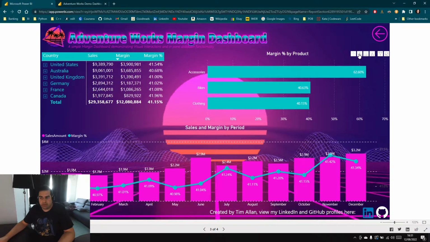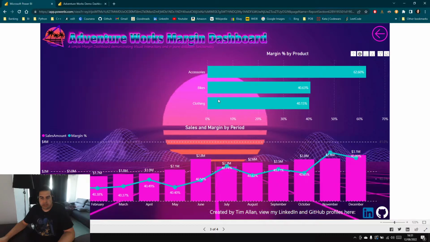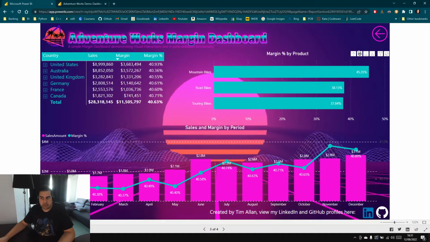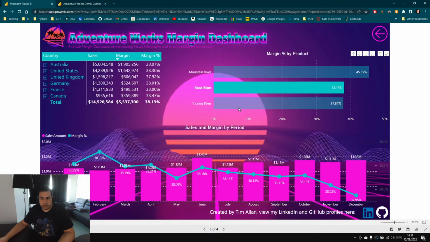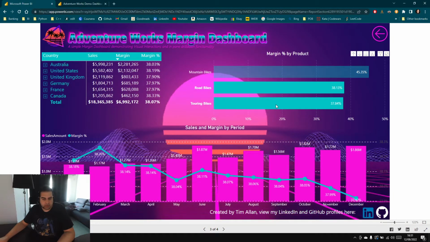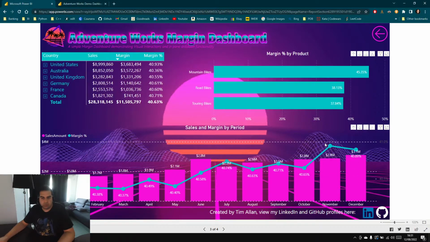Right, if I wanted to drill down, I can click on that, and I can click on bikes, and we can just look at road bikes, and we can see their margin is slightly lower than mountain bikes. And if I click control, I can select if I want to look at road bikes and touring bikes. I can do that by holding down control and clicking both those categories.